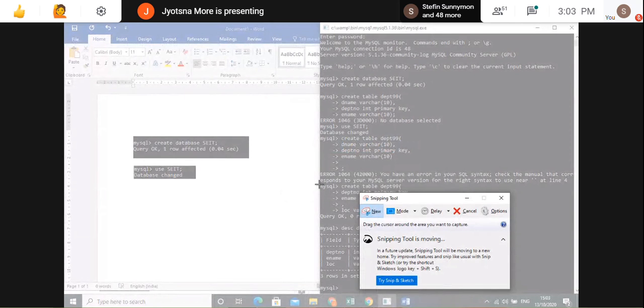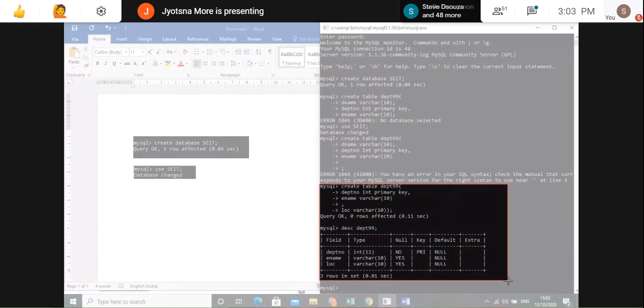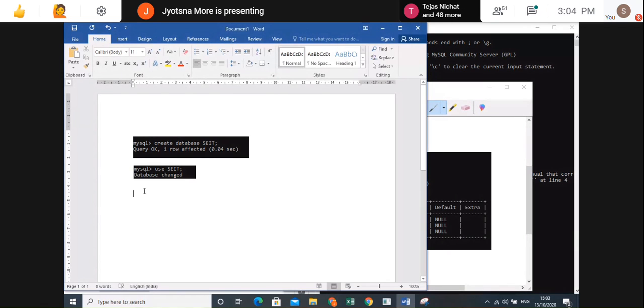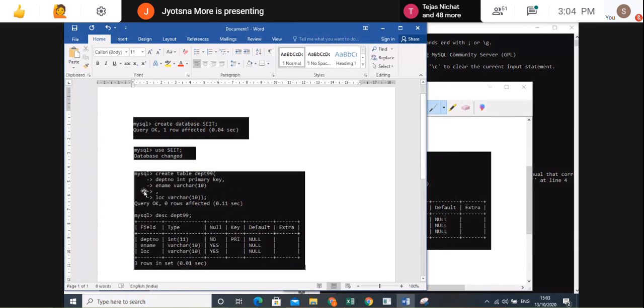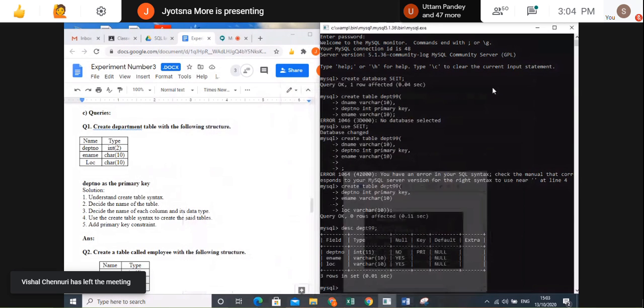Ma'am, how to use the description command? DESC, then table name, and then semicolon. You can see my screen here. Ma'am, and if we mistype some command, then can we go back or do we have to start again? Mistake in any command means if you're getting any error.